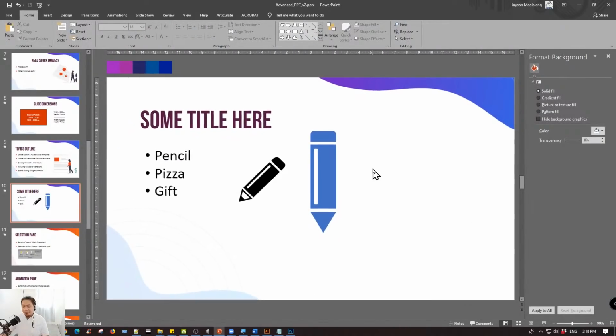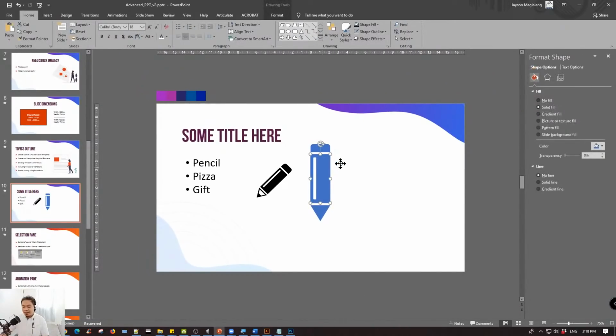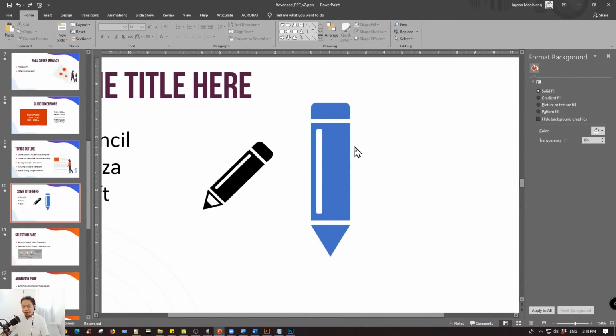Ayan. Nung sinubtract ko po siya, mapapansin po natin kahit i-drag ko ngayon ito, yung shape na blue, nabutas na talaga siya, na-cut talaga siya ngayon. Okay? So, as you can see, yung other color ko kanina, kinat niya yung shape natin.